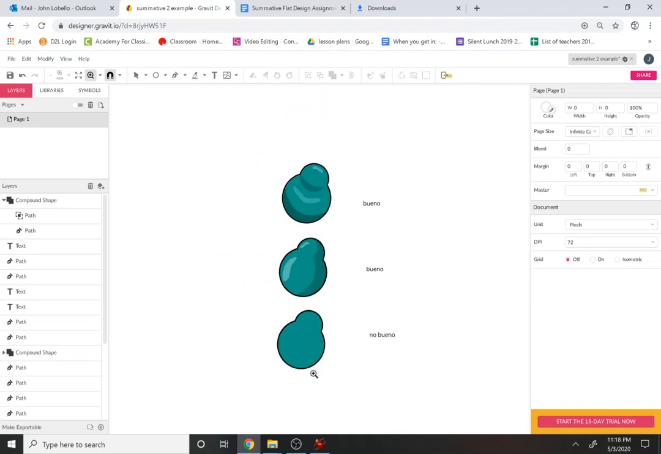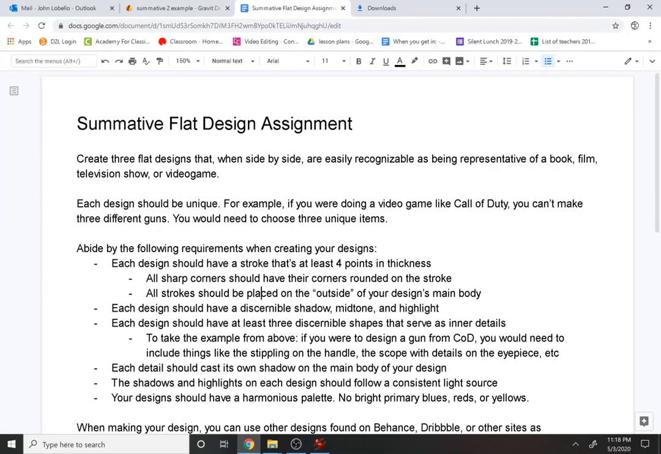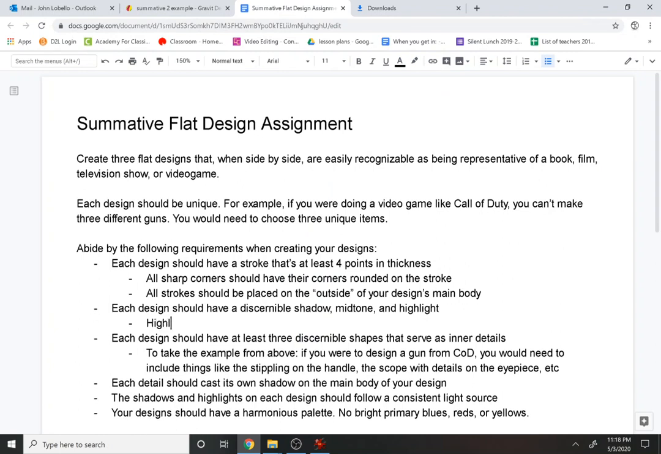Right here, we want to make sure we don't have just a flat color. We want to make sure we have shadows and highlights, and that the highlights and the shadows both go with a consistent light source, and suggest the sort of 3D shape of your designs. If there's any kind of rounded surface, your shadows and your highlights should reflect that.